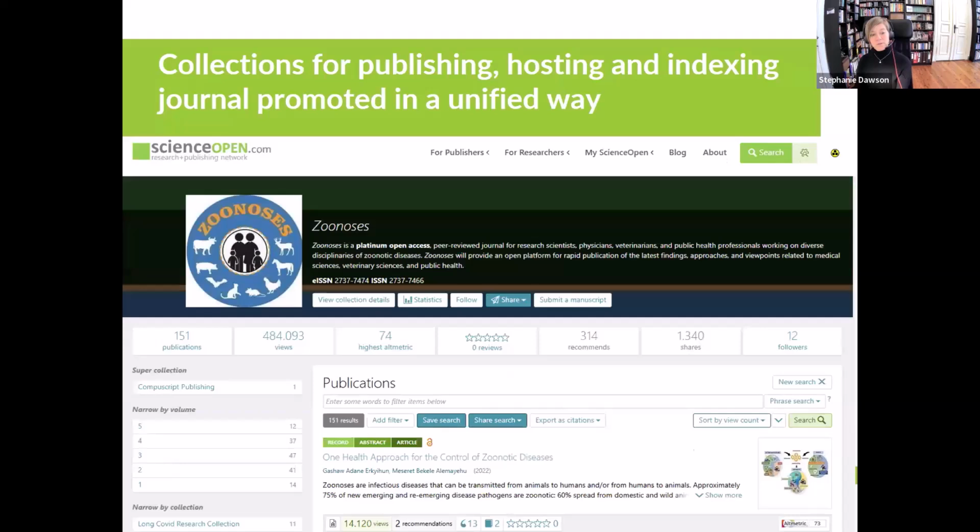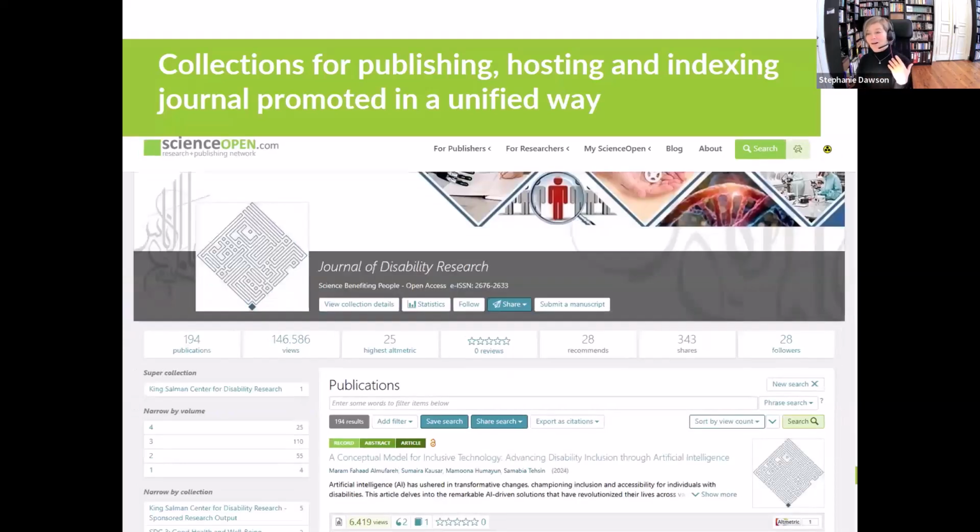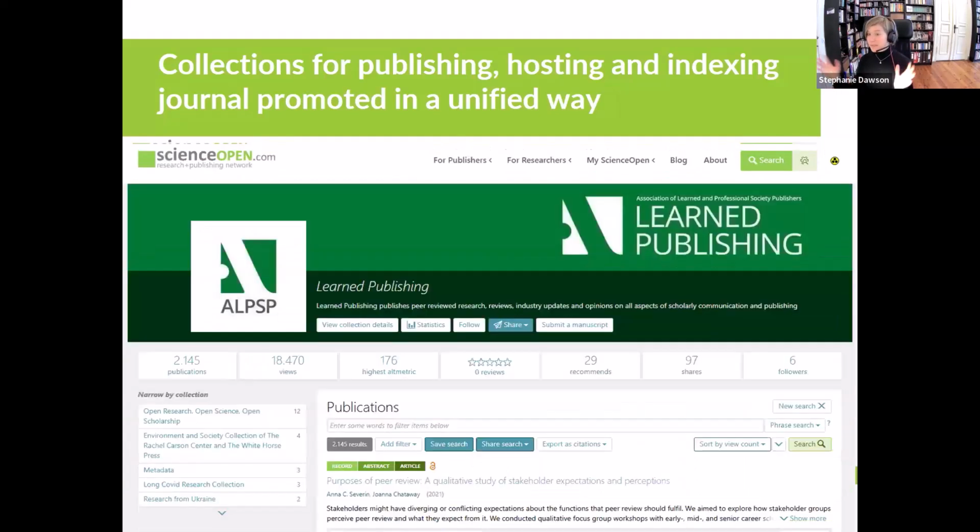So all of those collection landing pages give the reader a unified experience, even though they can all be published in different ways in different places. This makes it nice for you. You can think about what level of discovery, promotion, or even full hosting services might be required in whatever stage you're at with getting your journal up and running or taking an established journal to the next level.